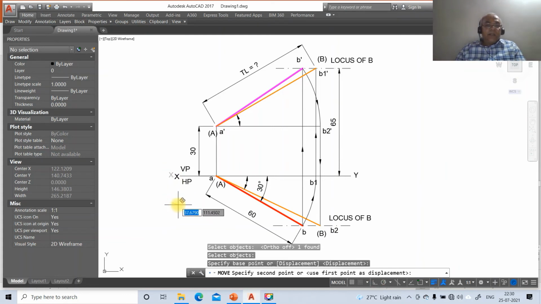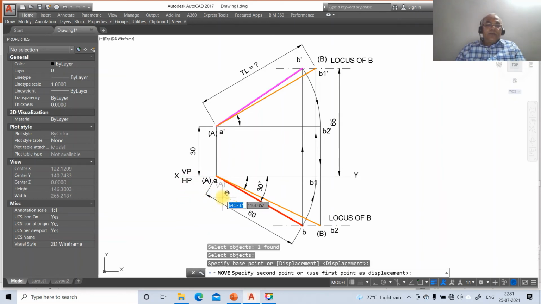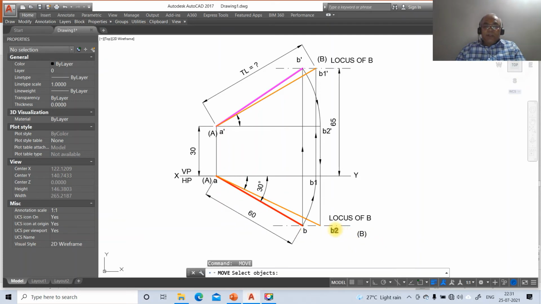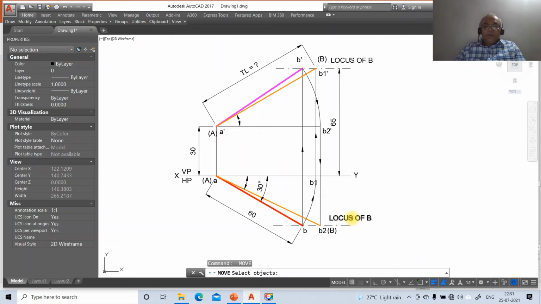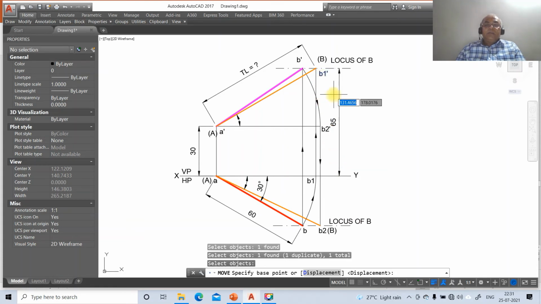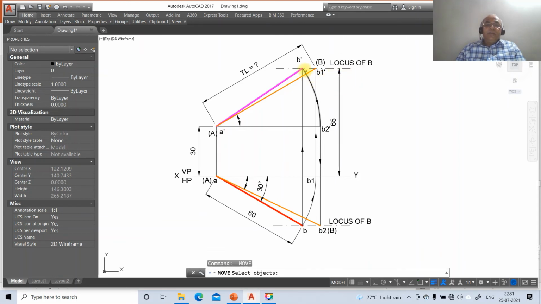So go to X and you move this VP, and you take HP. So you have A, and you move this capital A here. Then go to B, and this you take B2 here, and this is going to be capital B, and this is going to be the locus of B, and this will be B1, and this will be B2 dash, and this will be B1 dash. So you have capital B. So this is locus of B. This is B dash. And this you have A dash.